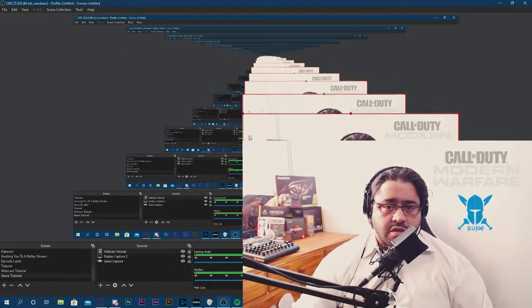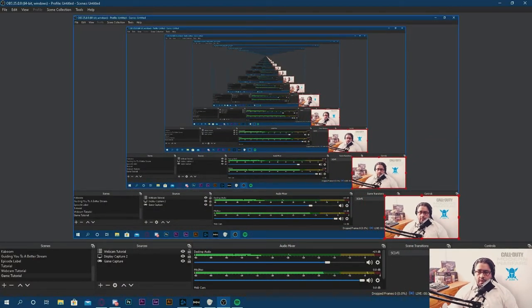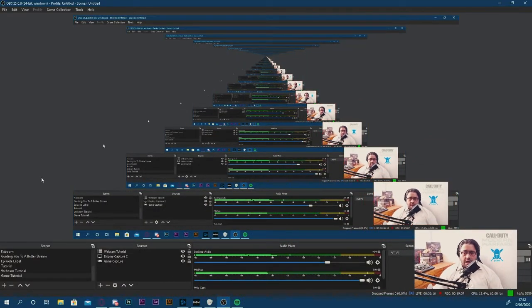You hit the plus button, you go to scene, and then you scroll down to whatever your scene was called, webcam in this case, and then you just place it, and it's done. It's the easiest thing ever.